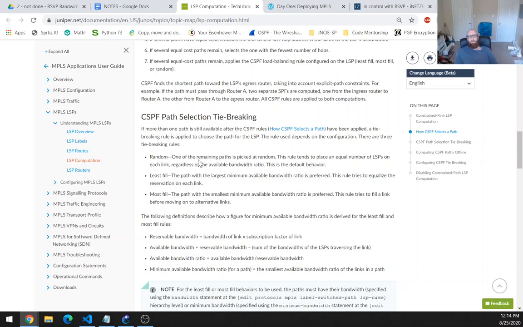Random: one of the remaining paths is picked at random. This rule tends to place an equal number of LSPs on each link, regardless of the available bandwidth ratio. This is the default behavior. Least fill: the path with the largest minimum available bandwidth ratio is preferred. This rule tries to equalize the reservation on each link. Most fill: the path with the smallest minimum available bandwidth ratio is preferred. This rule tries to fill a link before moving on to alternative links.